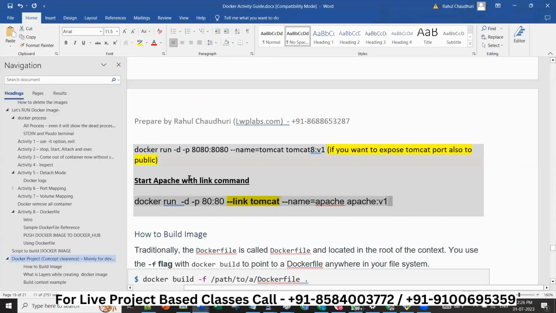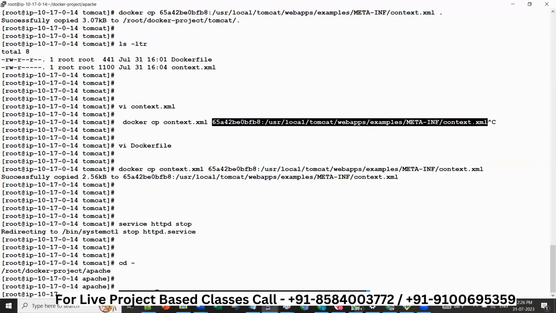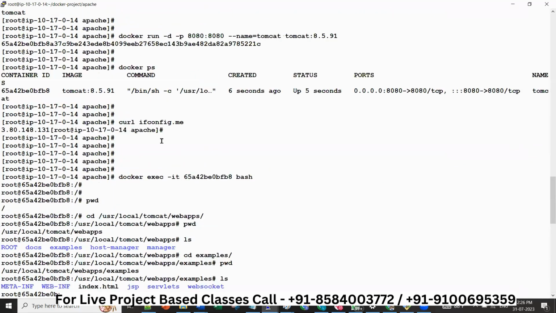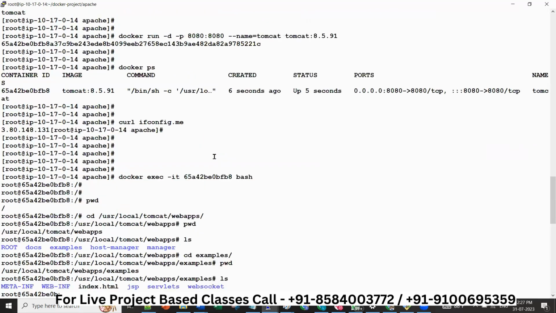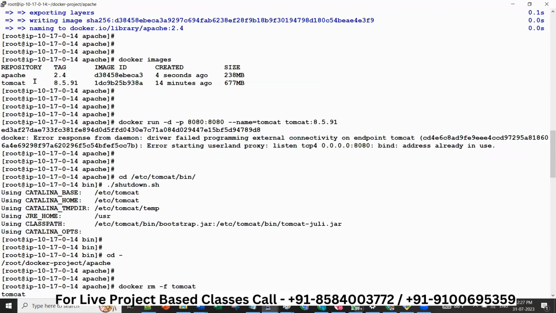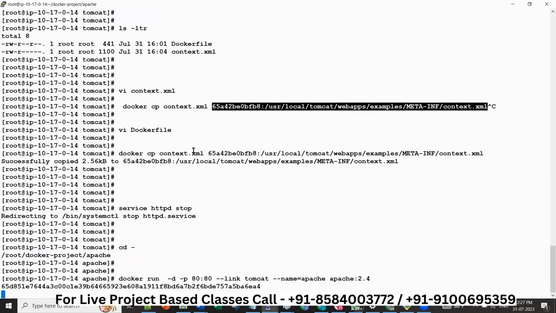And then I'll run this command for Apache, the start Apache command. Start Apache as a container. So I'm saying docker run, -d means detach mode, -p means port mapping, 8080. Link Tomcat. What is Tomcat? Tomcat is nothing but the other container, which we started already. This container name is Apache, and we are using the image name. What is the image name? If you do docker images here, see, this is my image name, Apache 2.4. So give 2.4 and run.